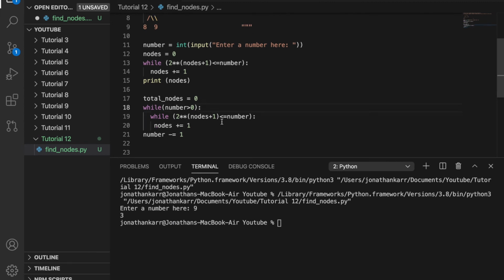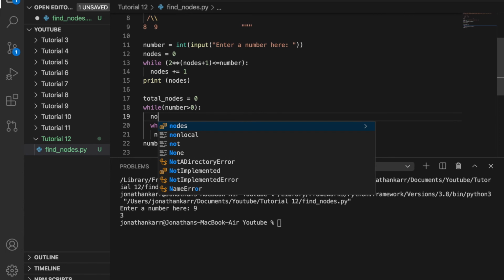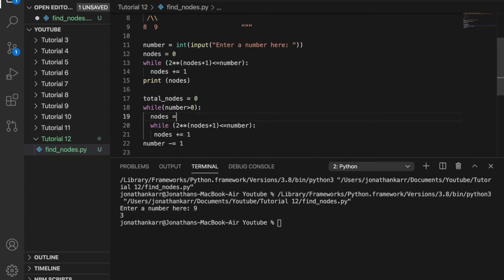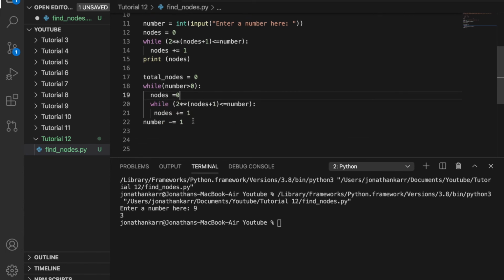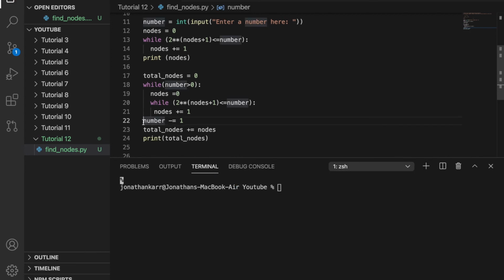And each time the while loop runs, we want to make sure that nodes resets to 0, and then we need to add the current nodes to the total nodes by total nodes plus equals nodes. And I see that I accidentally didn't put this number inside the first while loop, so I'll fix that and total nodes as well. And when I run this, it should work.